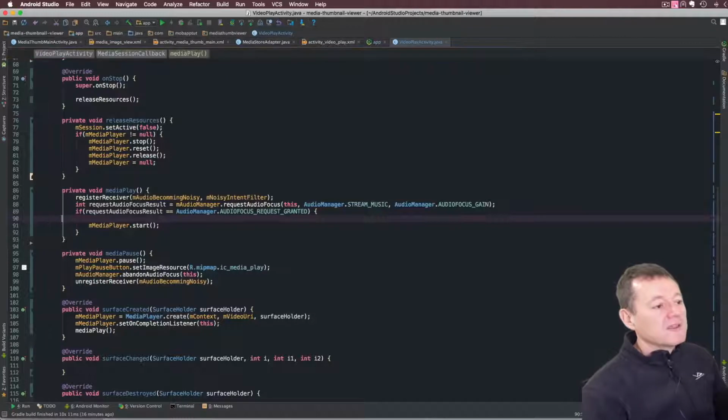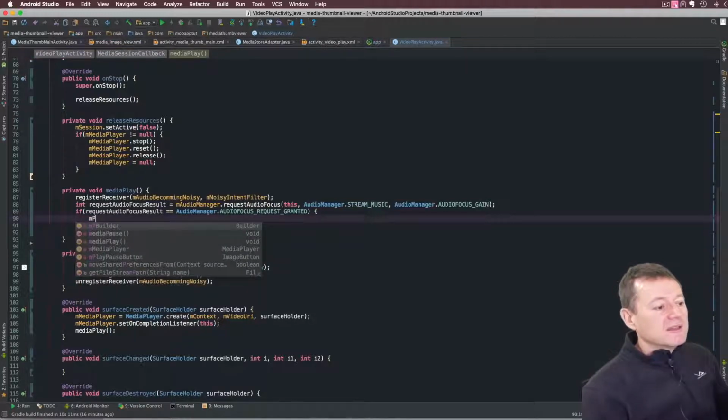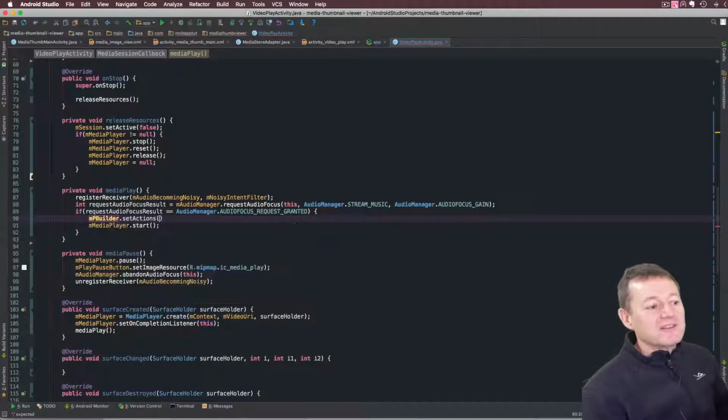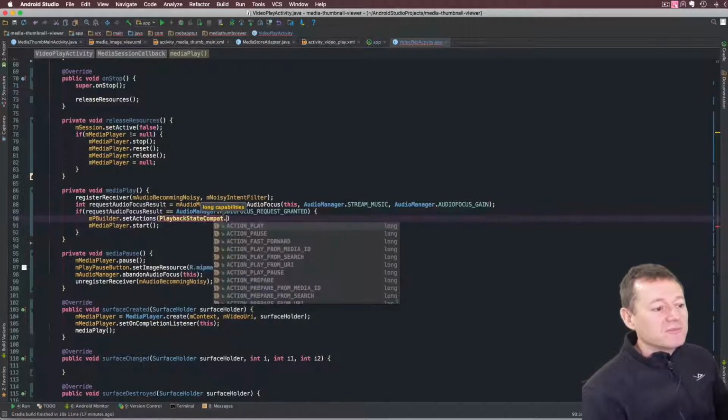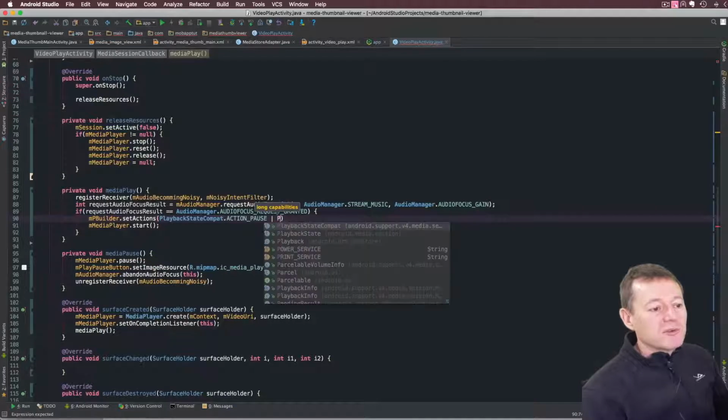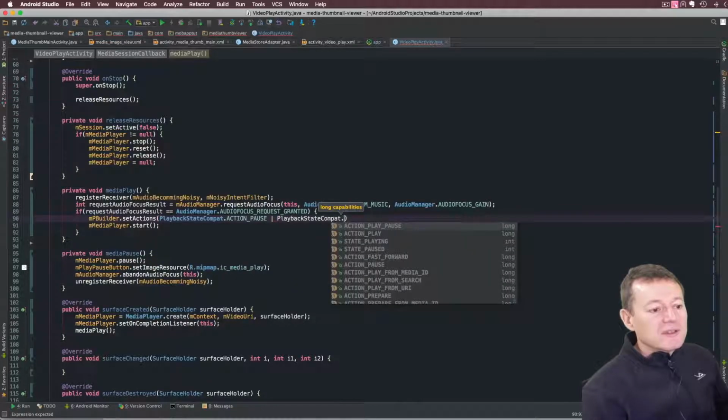Okay, so let's call our media player builder. First thing we want to do is set actions, set the capabilities of what we're going to support here. So if we're playing, we want to support the pause and the stop state basically. So if we go back into the PlaybackState compat object, and if we're in play, we want to support pause basically, and we want to support stop.